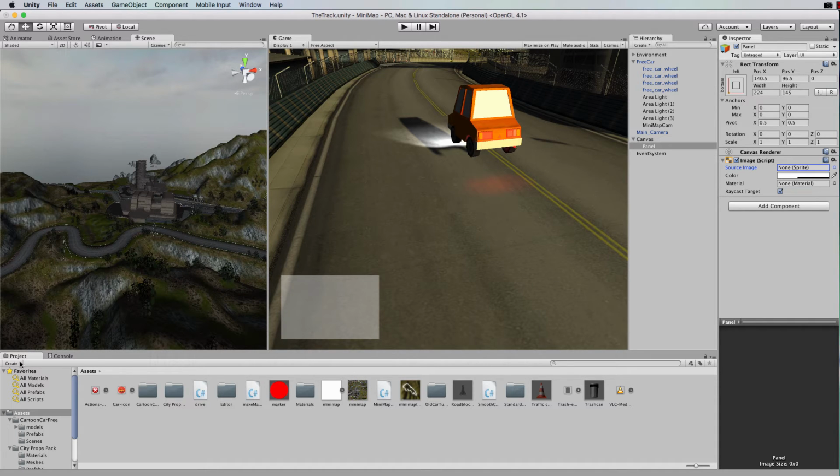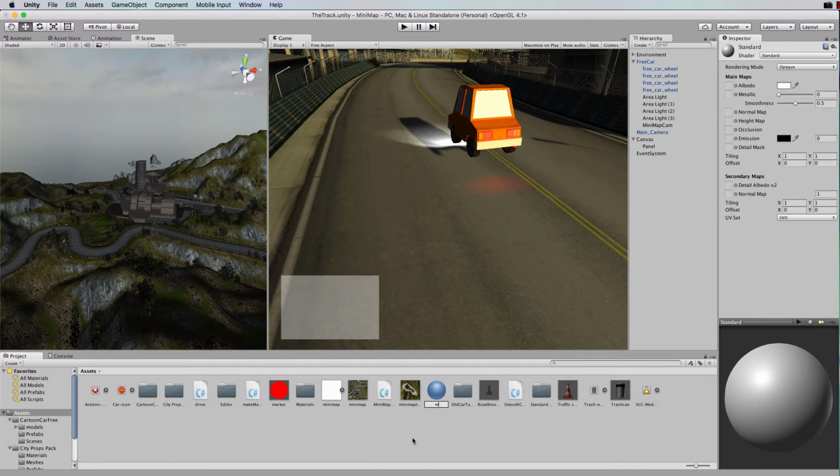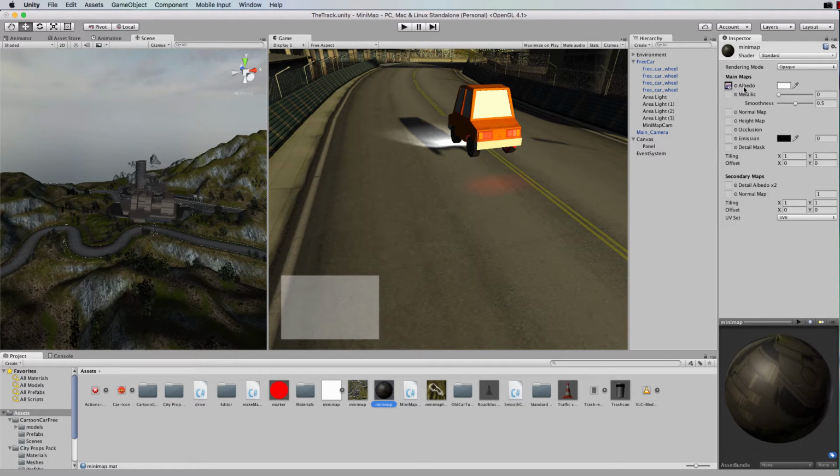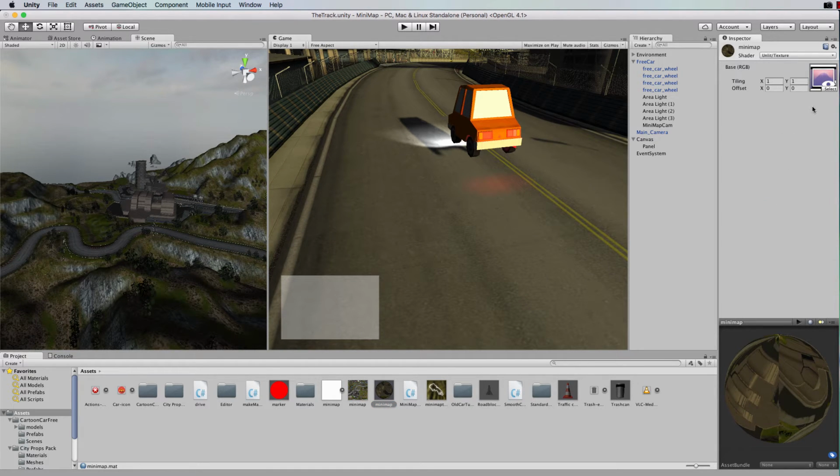So we need to create a new material for the Minimap. And onto that material, we then put our render texture. And we can drop that in as the albedo texture, and you'll see it come up here. Now, depending on the effect you want on that, you can then set that to, let's say, unlit texture, so that it's not influenced by any shadows, because you probably don't want those in your Minimap.